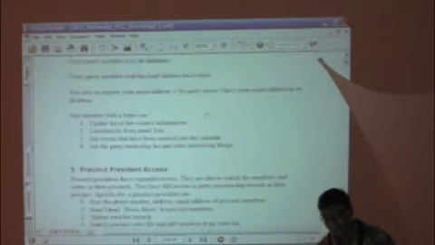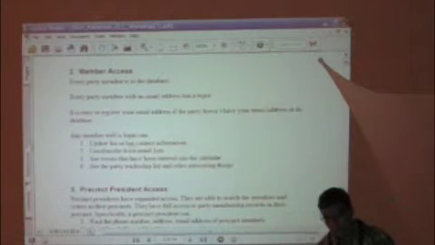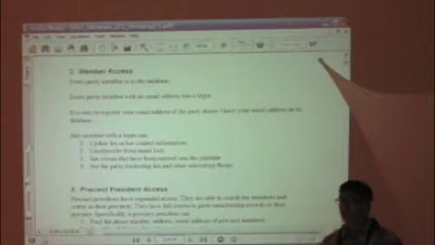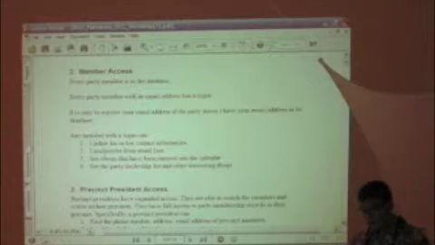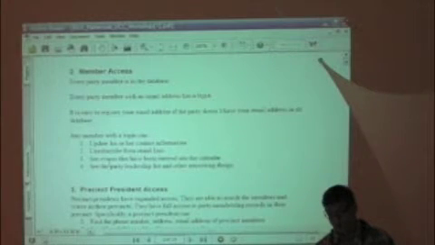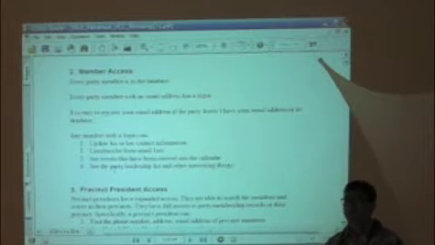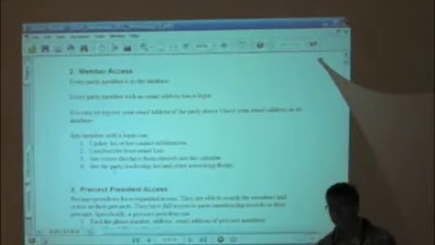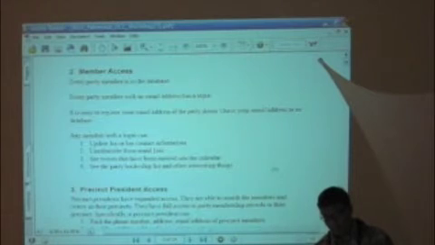Now, members can log in. They can update their contact information. They can unsubscribe from email lists. And there's an events calendar in there. You can see the events that have been entered. And there's also other things, like you can see the party leadership lists and so on.